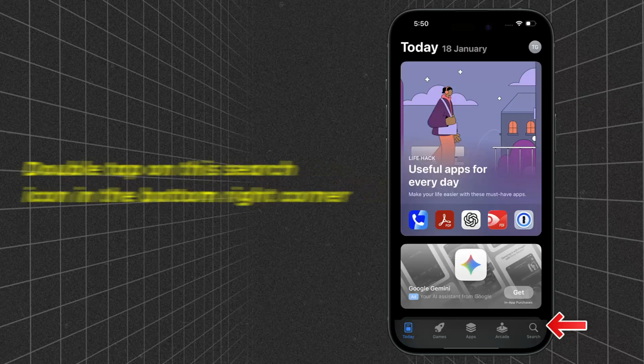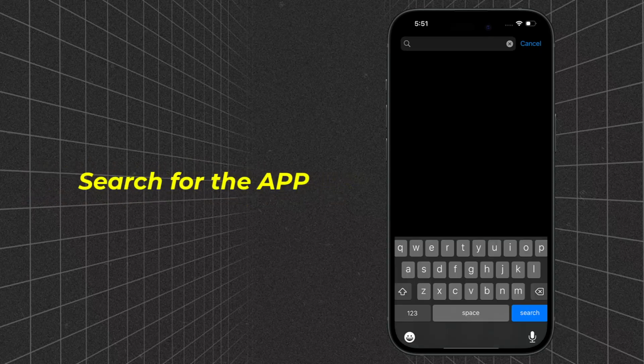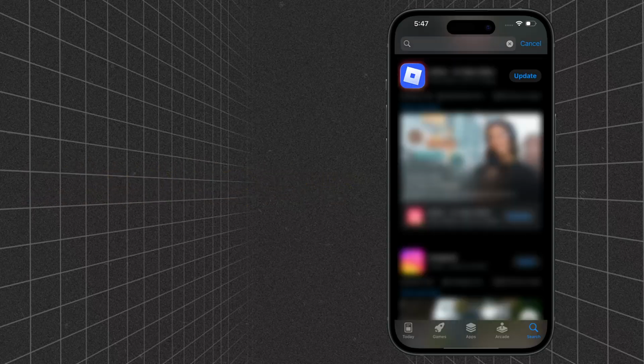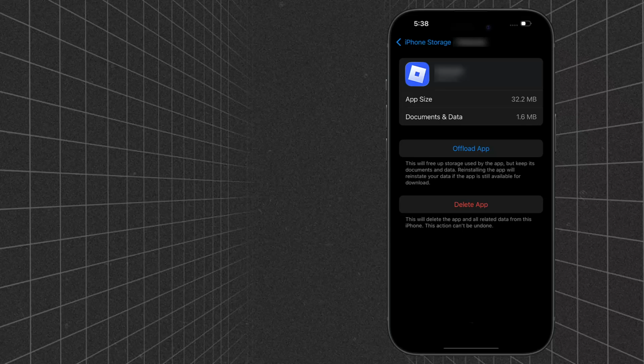From here, double tap on the search icon in the bottom right corner, and then search for the app. Once the app comes up in the search result, and if you see this update button right next to the app, simply tap on it to make sure you're running the latest version of the app. However, if you continue to encounter this issue, then you will need to completely reinstall the app, which usually resolves the problem. Head over to this screen the way we did before.